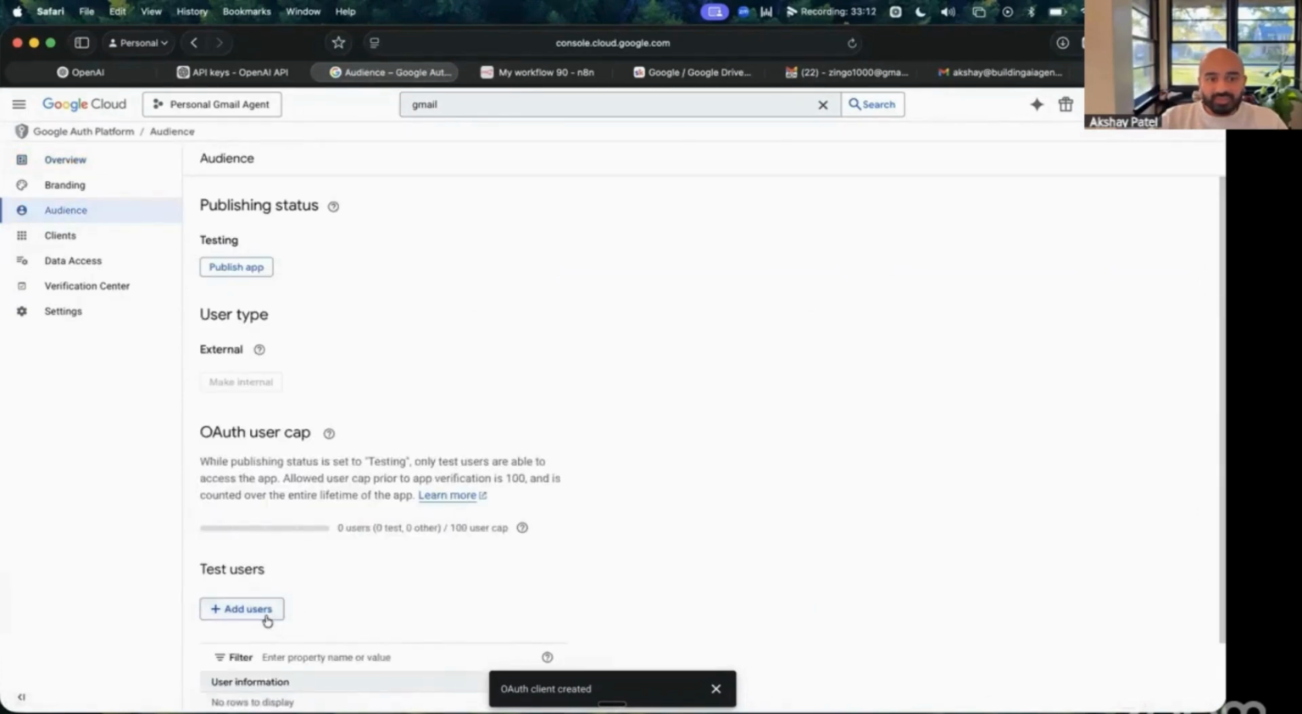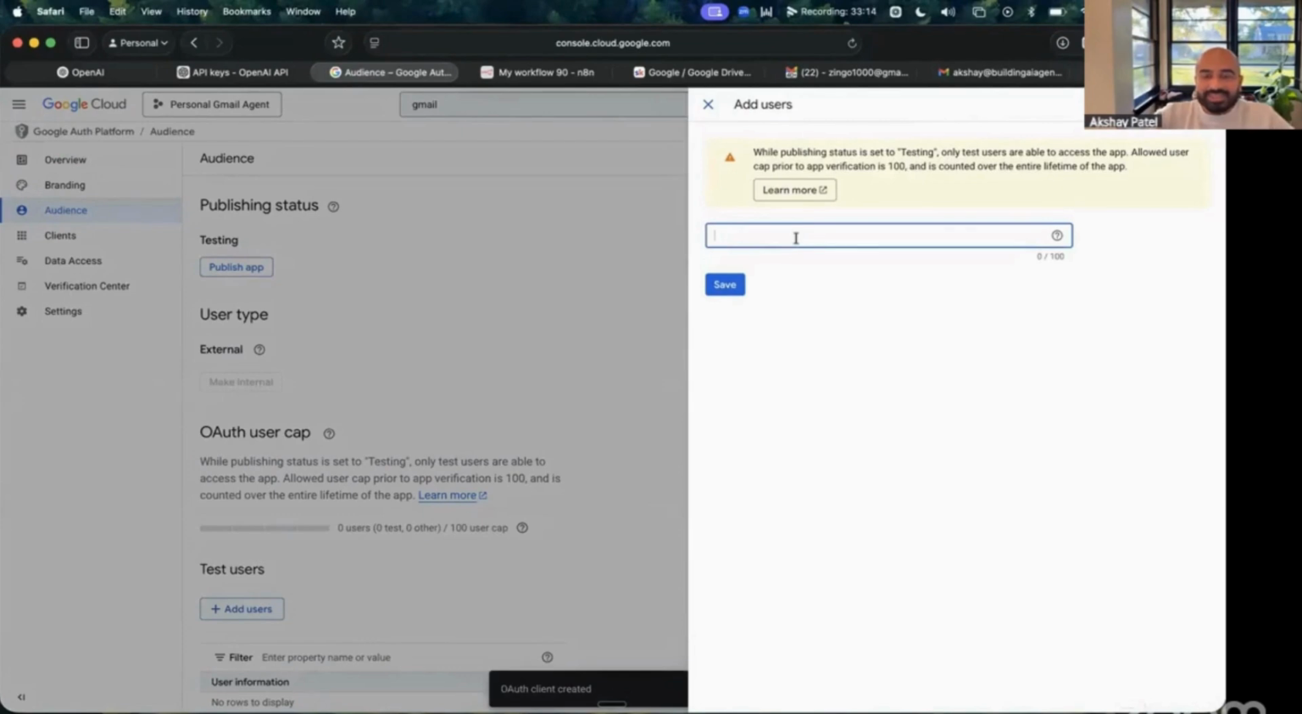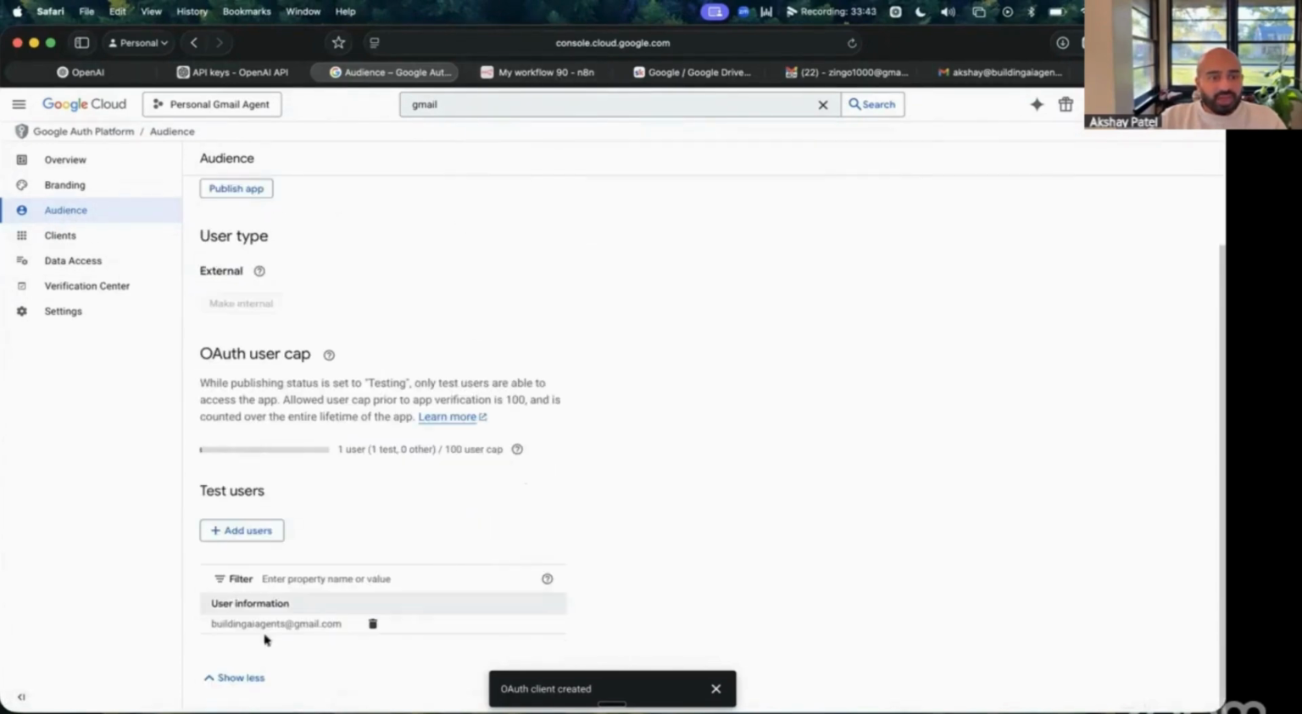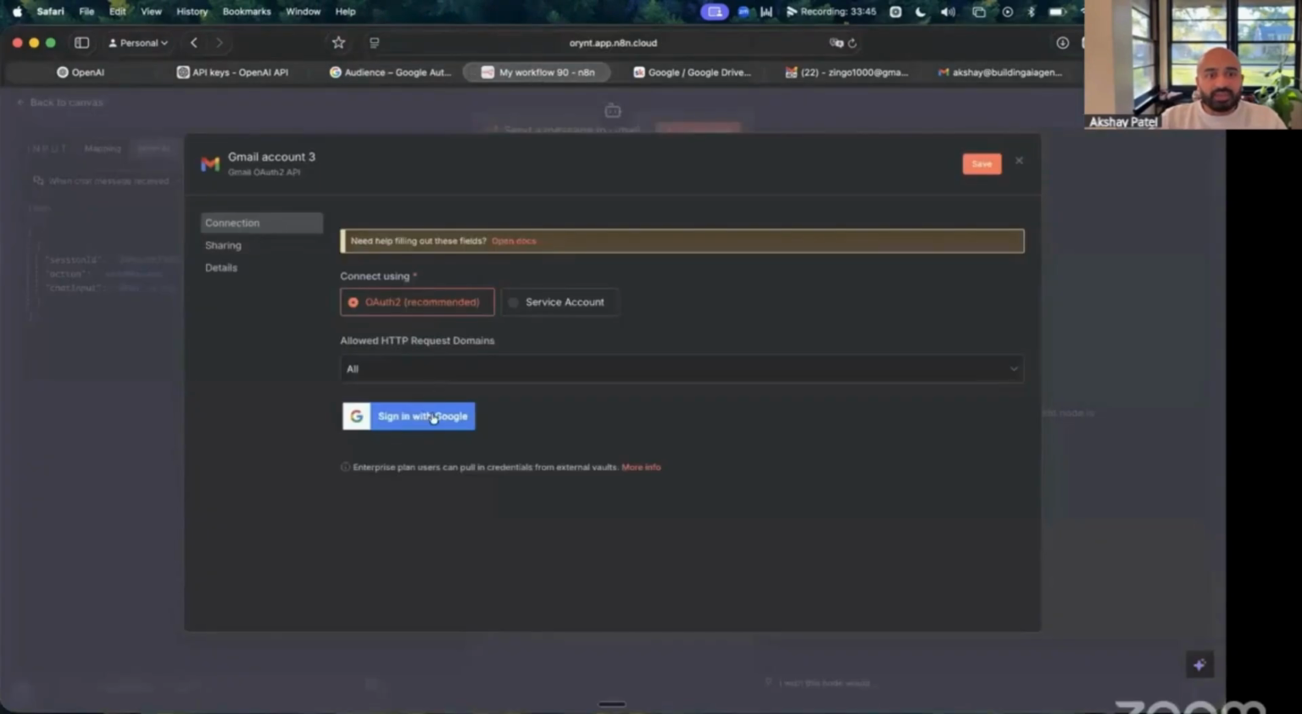and click add user. Put in the same email address you've been putting in everywhere else, building AI agents at gmail.com. Click save. Perfect. And you're ready to go. So you have added your user, your client secret is copied, saved away.